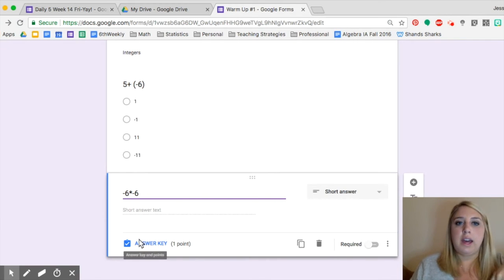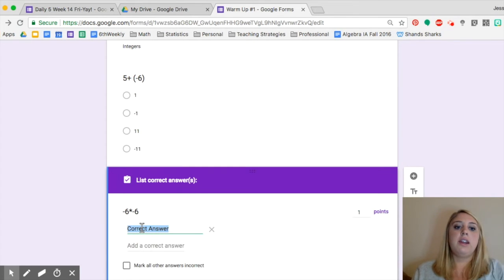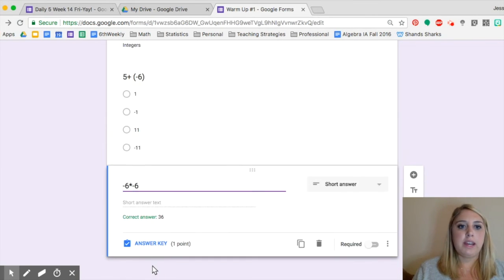Google Forms has really updated and lets you actually add in an answer key for those short answers. Now with math, it's a little bit easier because there's usually just one right answer. So there's 36 and they could only type it in one way. Just be a little careful, because if they put a space after 36, they're not going to get the correct answer if I just put it in as 36. So just be a little bit aware of that. And again, I wanted it to be 1 point. I can go back to the edit question.